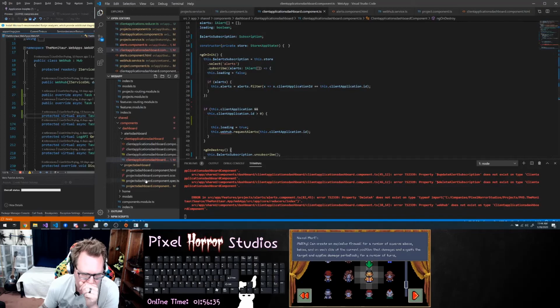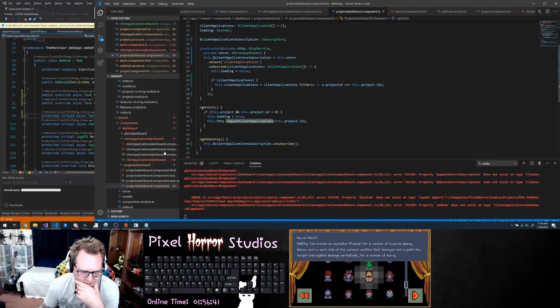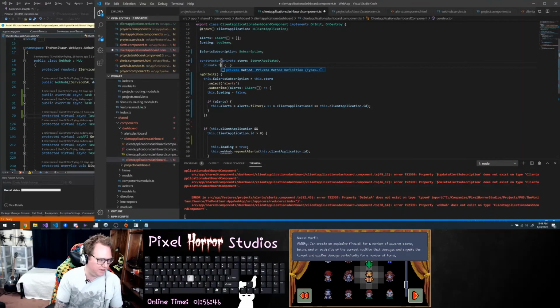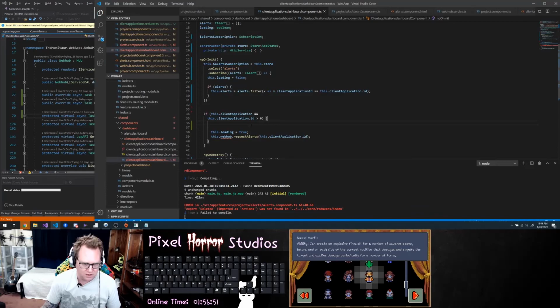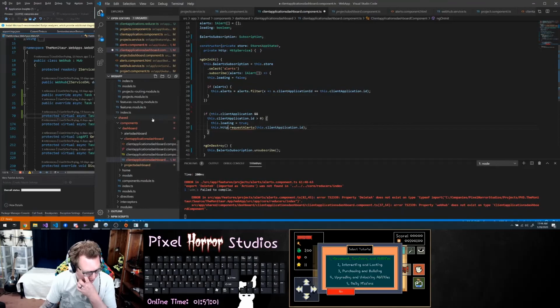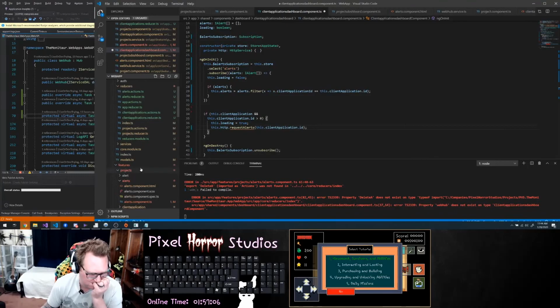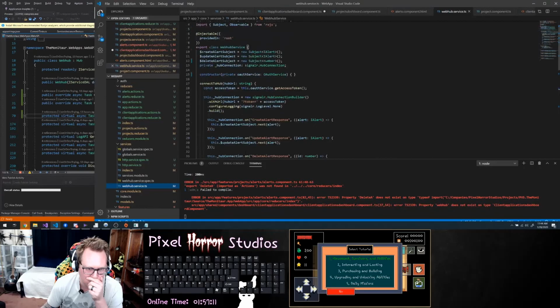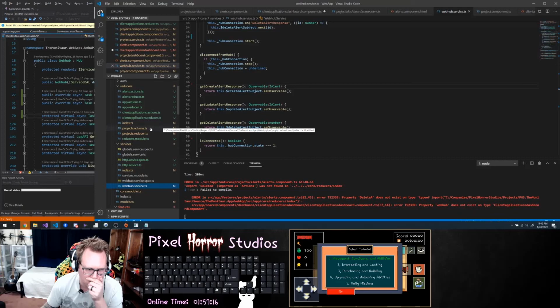Now, if I look at my project's dashboard, I am requesting my clients here. So we want to have the private HTTP service called httpService in here. And I'm going to do this as http dot, and now we need to add that function in. And so for that, we can go to my project service and pull it out.